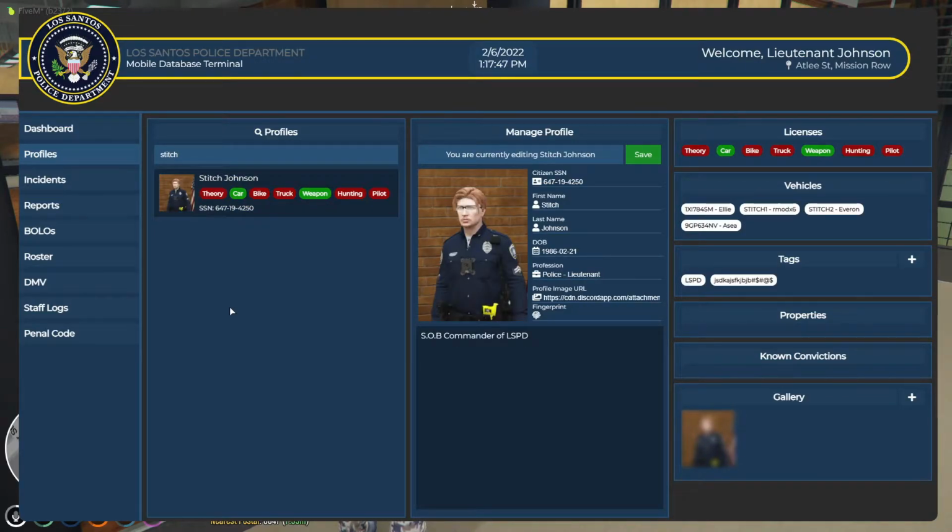Alright, so here is my profile. It'll show all the vehicles the person owns, their licenses. If you need to give a license, you right click and hit give license. If you need to take a license away, you right click and revoke license. Make sense? Green means they have it, red means they do not have it.